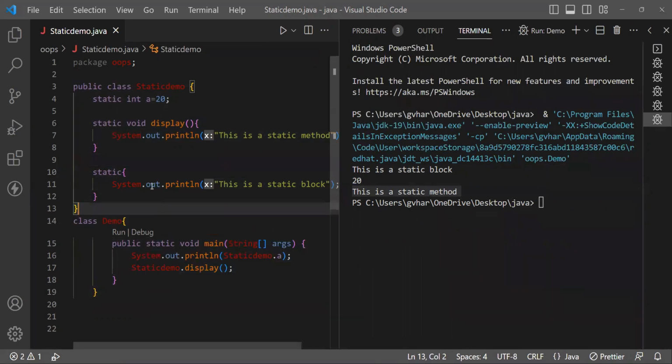So these are the two scenarios I have explained. If you have a single class, we can access it directly. If you have two classes like this, you can access it using the class name. What is the class name? StaticDemo. We have to give it for whatever the static variable and whatever the static method. So this is all about static variable, static method, and static block.